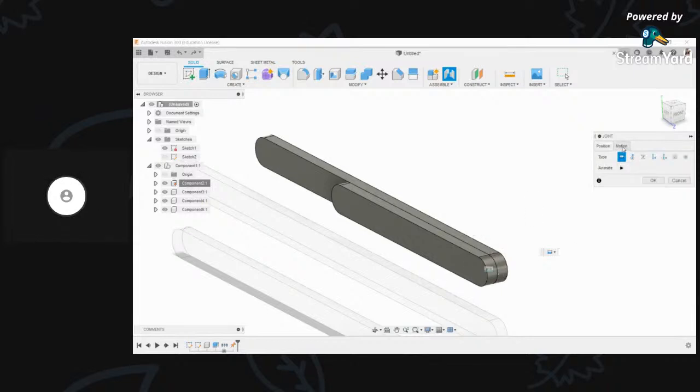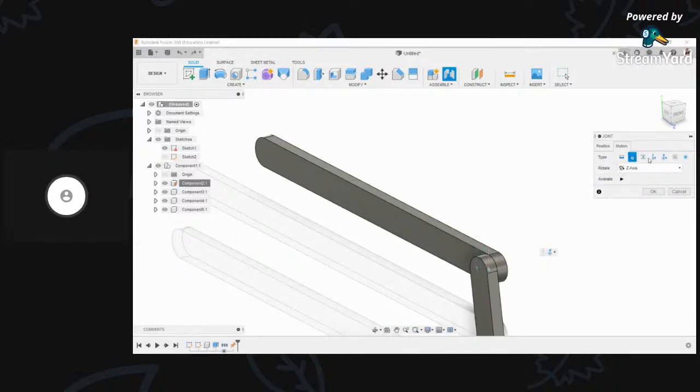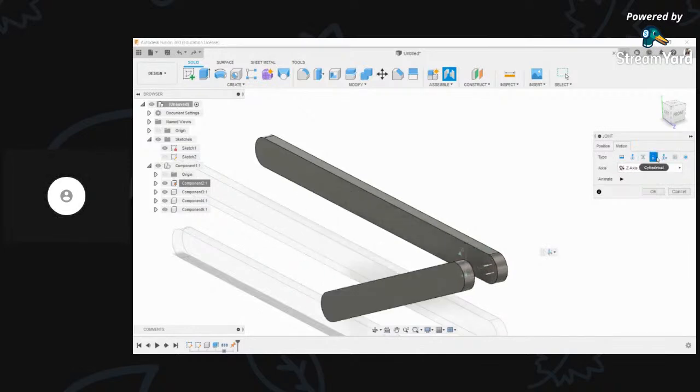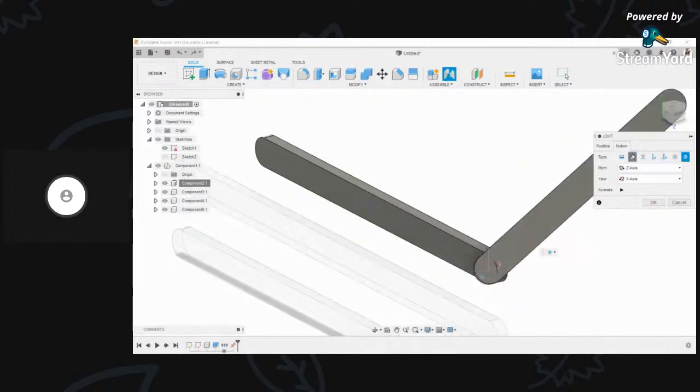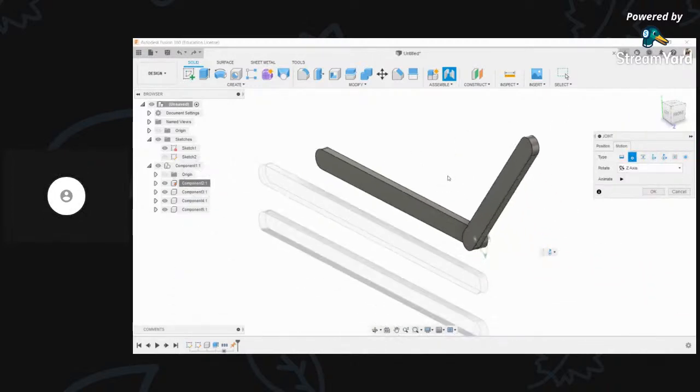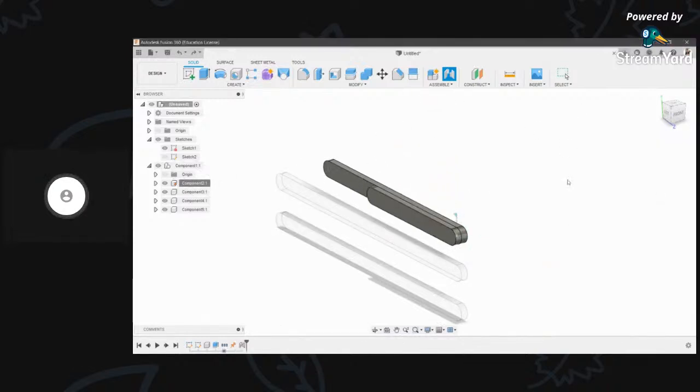If you go to motion, you can see there are many joints available. We have the rigid joint, the revolute joint, the slider joint, the cylindrical joint, pin slot, planar, and ball. Okay, I don't want all of these. I just want the revolute. So I'll choose the revolute option and I'll click OK.